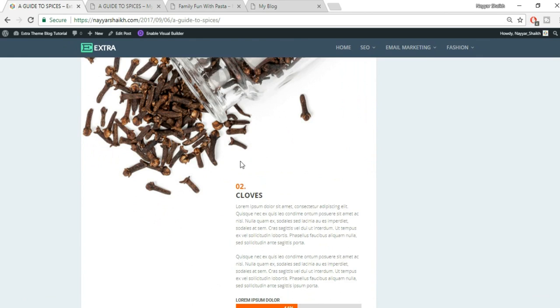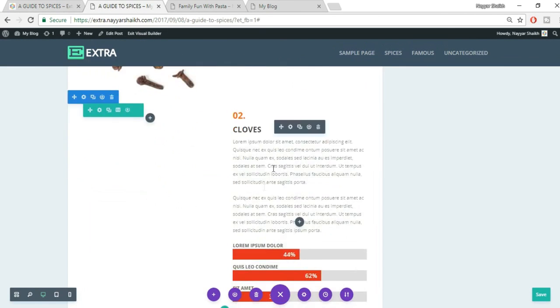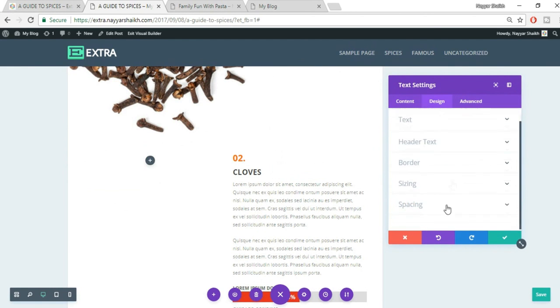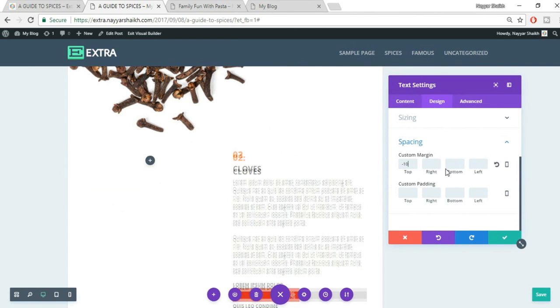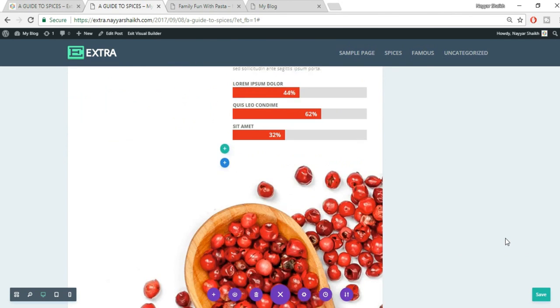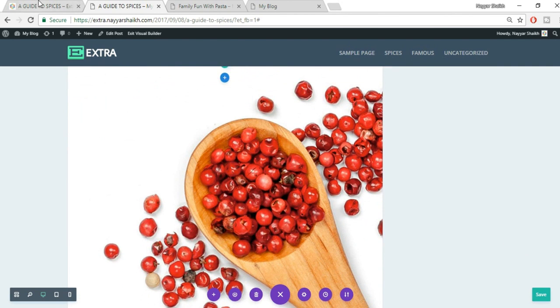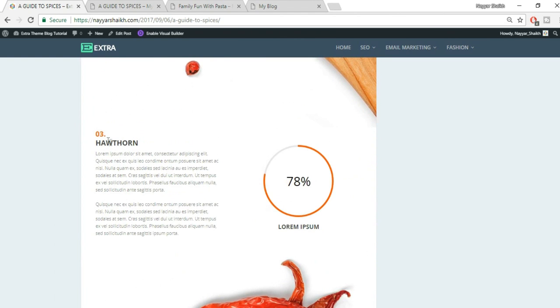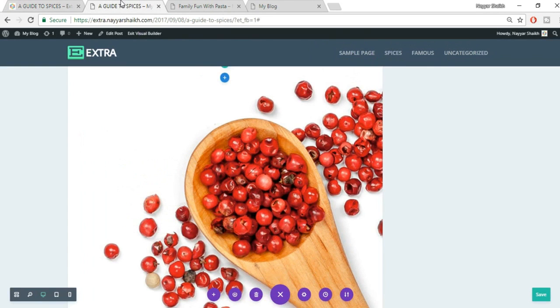First let's do one thing. As you can see, this section is coming on this particular image, so let's fix that. Click on this gear icon, design, spacing, top margin -100 maybe. -100 pixels looks fine. Click on save changes. Fine, and let's see what we have after this image. We have two different sections. We have at the left hand side this text, and at the right hand side we have this particular progress bar.